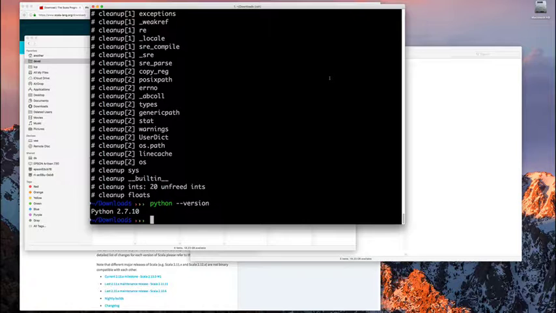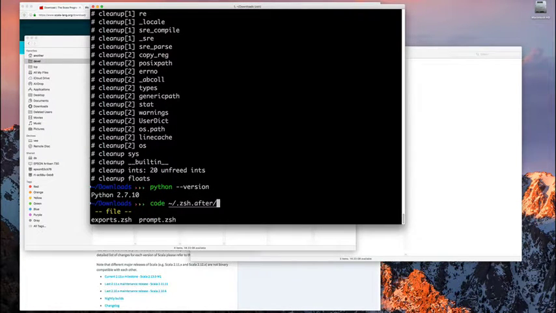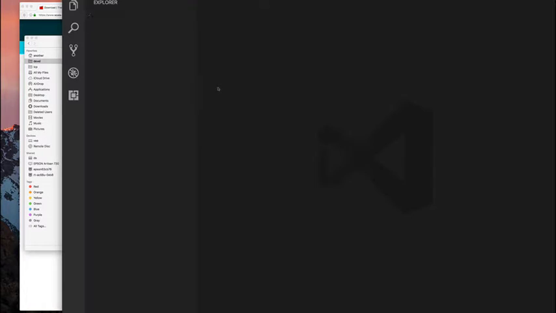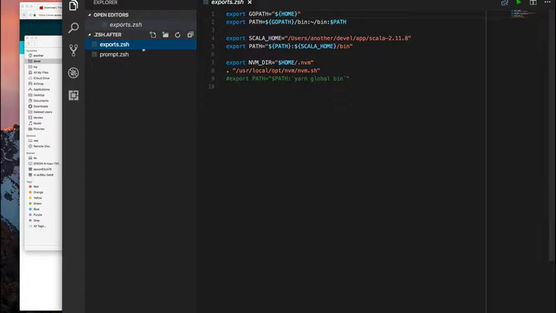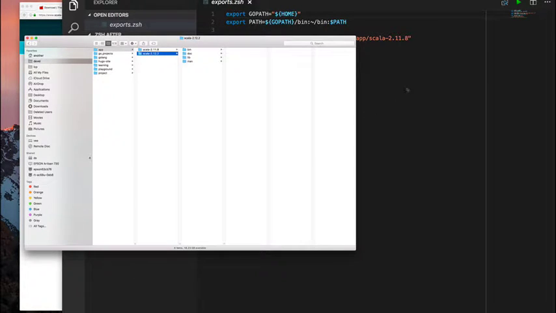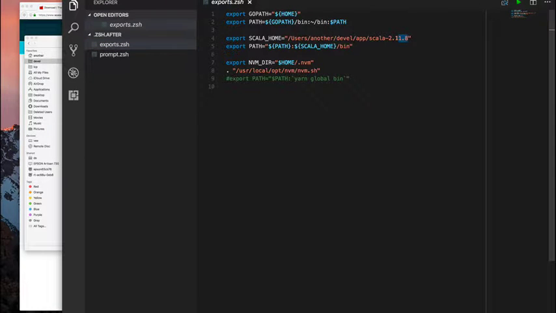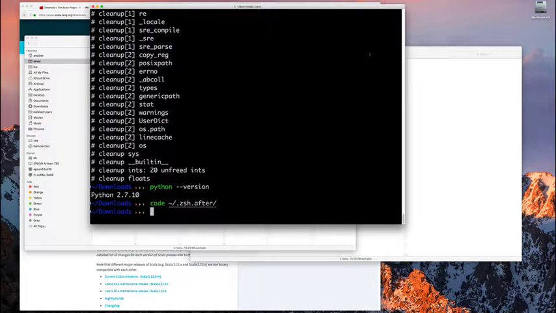You can see I already have Scala installed, but I'm gonna install this more updated version. And what I'm gonna do, since I'm using ZSH, is go to my ZSH directory. I have a prompt script there that runs, and I'm going to edit my export script, sorry. I'm going to export the Scala home here and add it to my path. This is version 2.12.2, so I'm going to change this to 2.12.2. Since I already have everything configured for the previous version, it's just a matter of changing the version number.